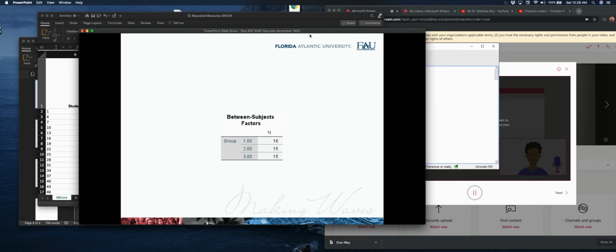The next thing that I'm going to do is look at my between subjects factors. And so I had 3 groups. My first group had 16 students, my second group had 15, and my third group had 15 students.